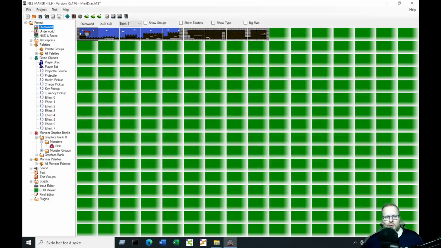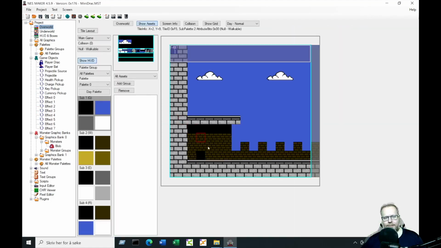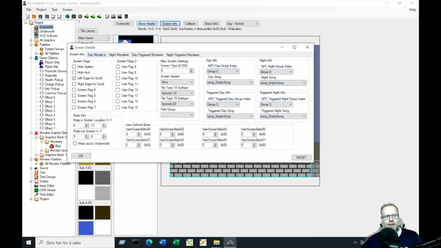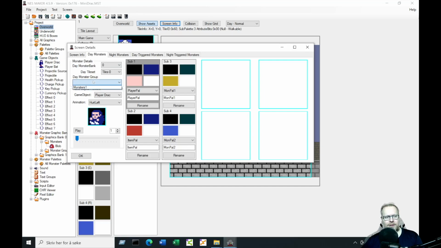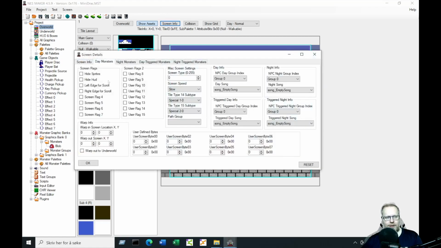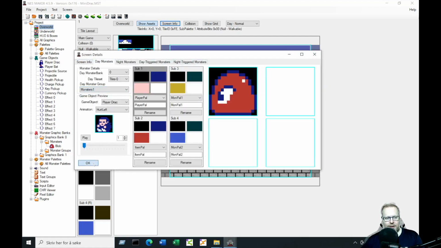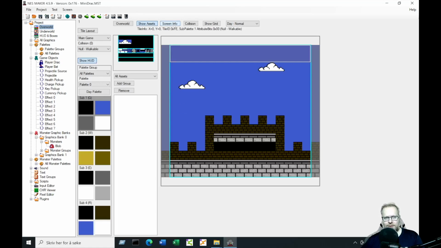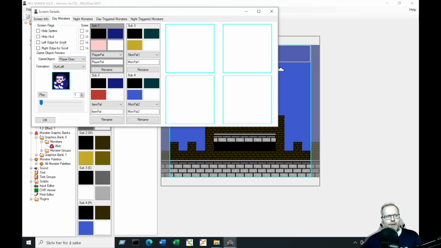Now I'm gonna go to the first screen here, and I'm just gonna place the player right there. And I'm also gonna set up the monster groups for these screens. So screen info, day monsters, day monster group, monsters 1. I'm gonna do that for all the screens, just so that we have a few monsters in this game.